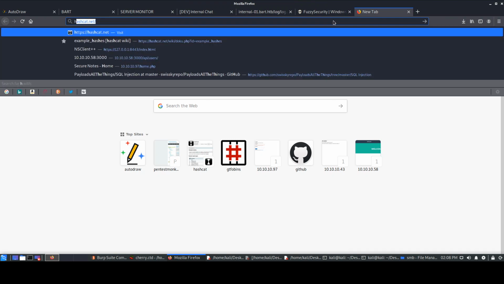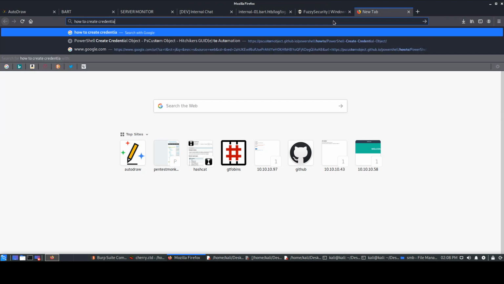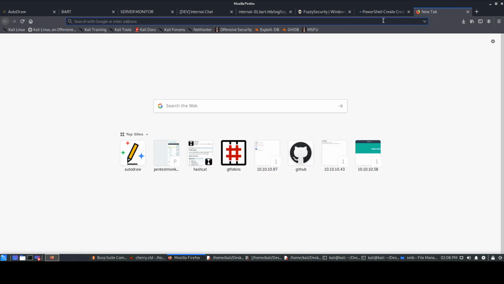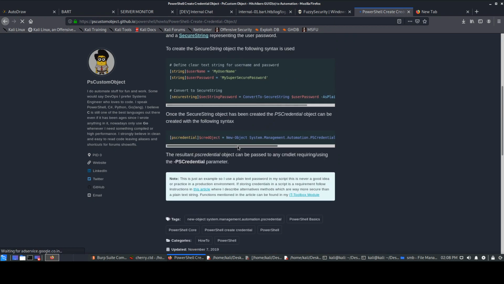So, credential object, try to create this. Yeah, so we do have this thing present over here. I guess this is what we need to create. Alright, I think we need to create this. So convert to secure string. So we don't need the first part, I guess.